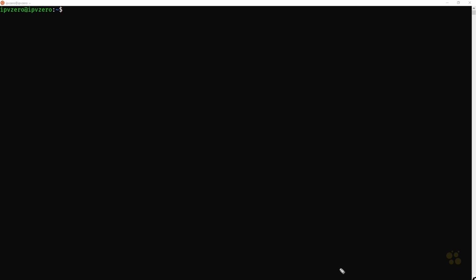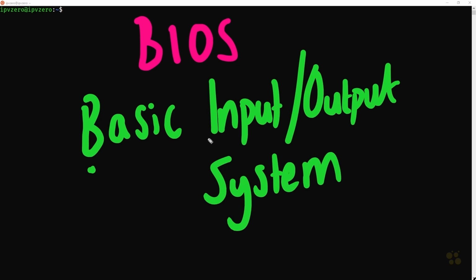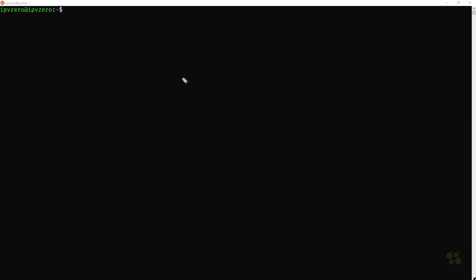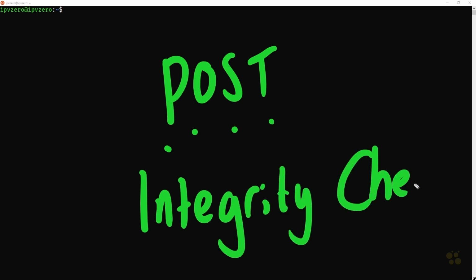Now, the very first thing that we have to understand is something called the BIOS. BIOS stands for the Basic Input-Output System. Now, when we push the power button on our laptop or on our desktop computer, the BIOS is going to perform what is called a POST. This is a power on self-test. This is ultimately just an integrity check to ensure some basic functionality is operational.